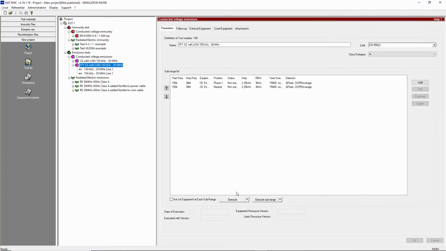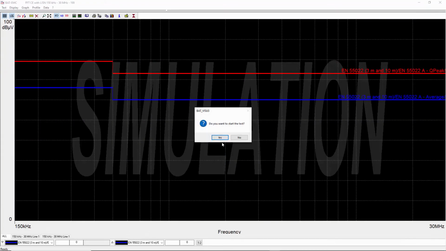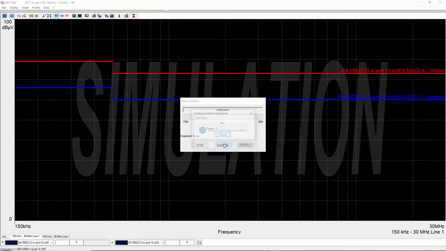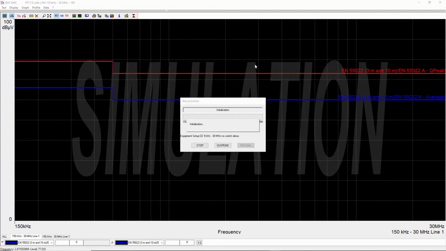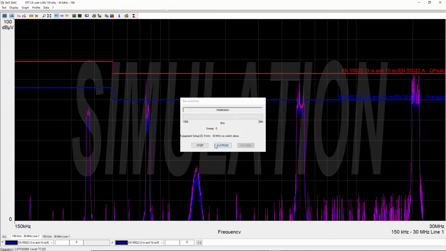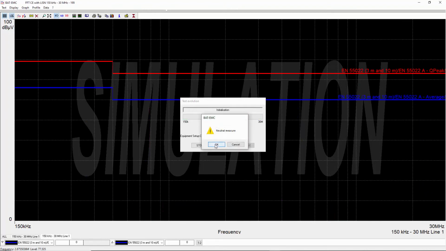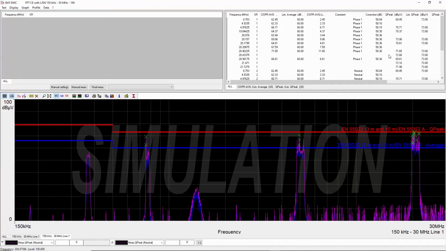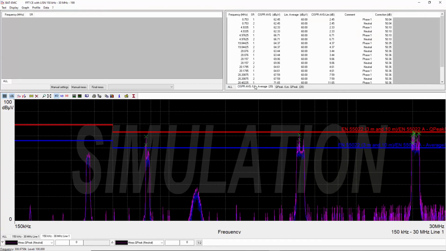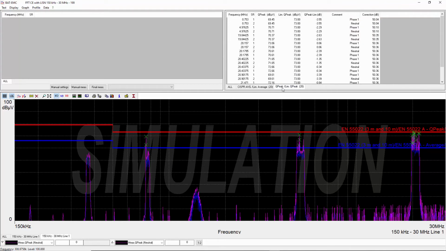Now I will execute the test. I will stay in simulation mode. It will verify the right resources are chosen, and I can select OK. First, we do the line 1 and then neutral. You can see the results are completed. We have a table for the CISPR average, and we have a table for the quasi-peak.